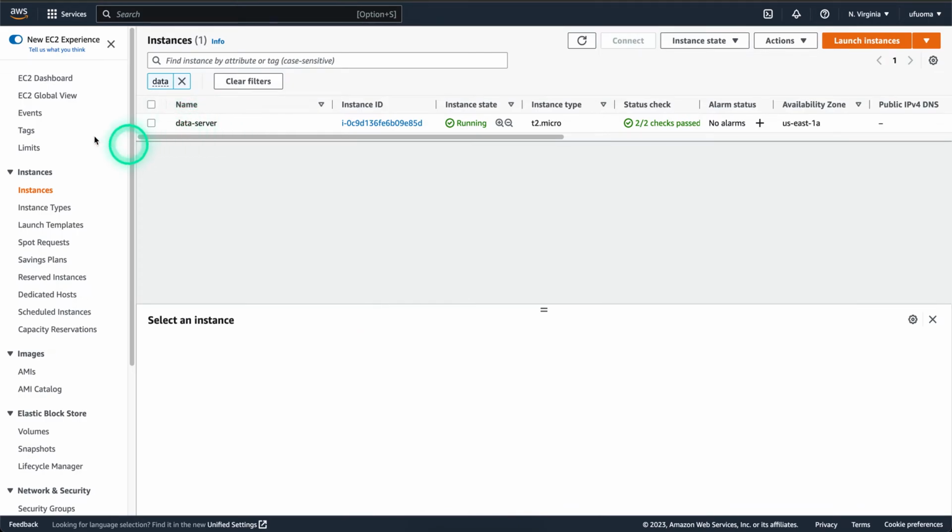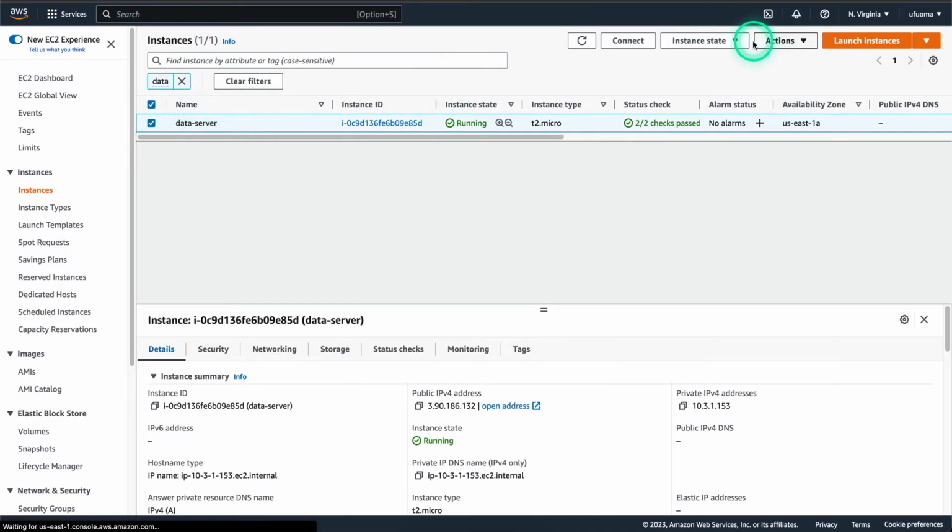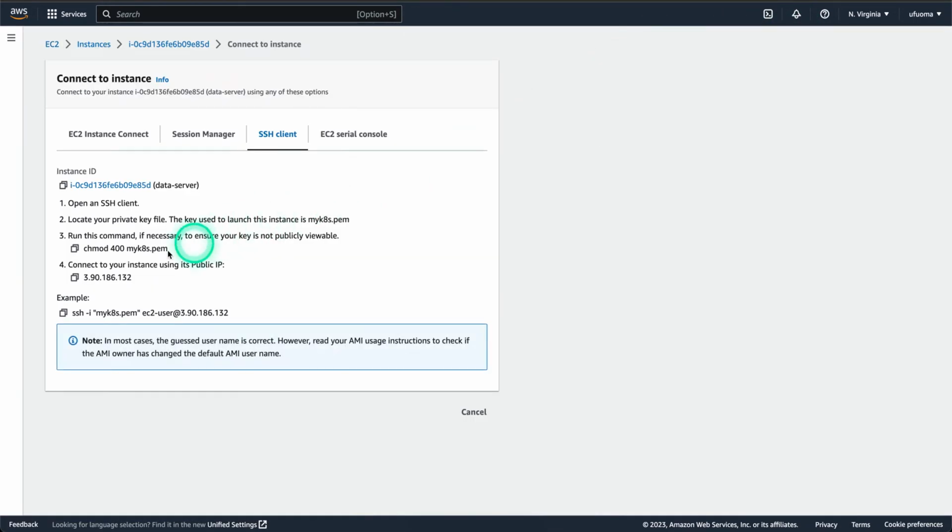Here is our cloud server and we are using AWS as our cloud provider. So I have my cloud server here. Select your cloud server. Hit connect. Copy the command.